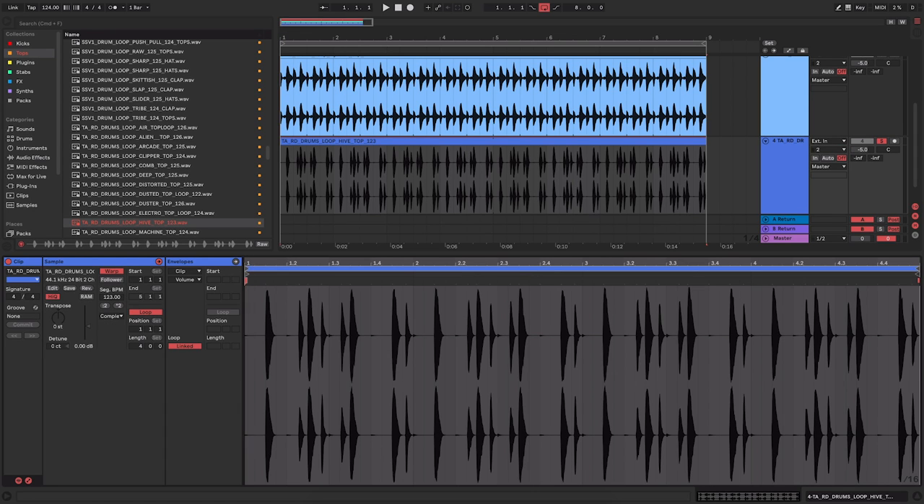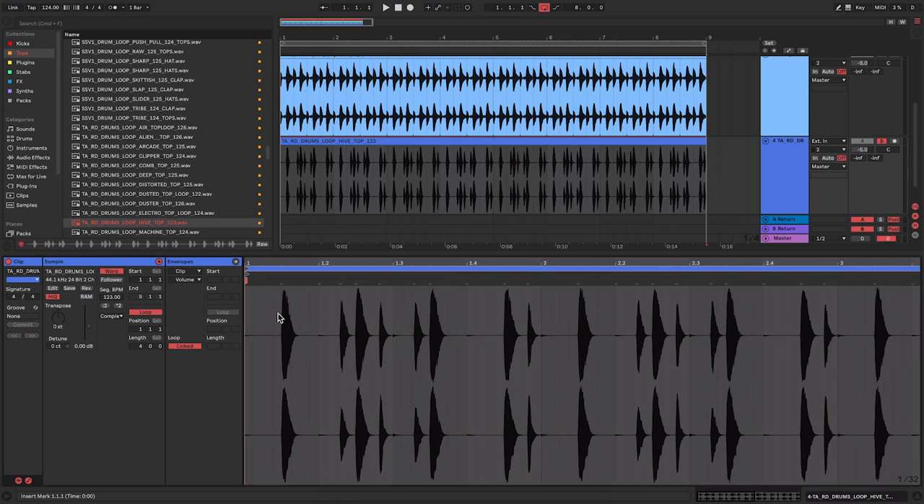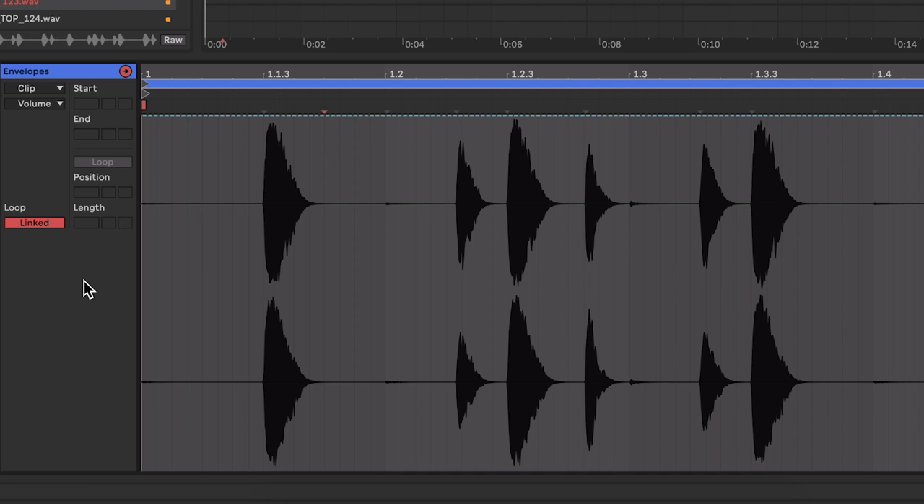Now, what I want to do with this loop is I actually want to get rid of the open hat. So I only really want the closed hat. Now with this clip, we almost want to do the opposite of what we did with the clap. With the clap, we wanted to isolate that clap on its own and everything else be muted. But with this, we just want to mute the open hat. So we're almost doing the opposite. We want the rest of the clip to be 100% volume. So what we need to do is just mute this open hat.